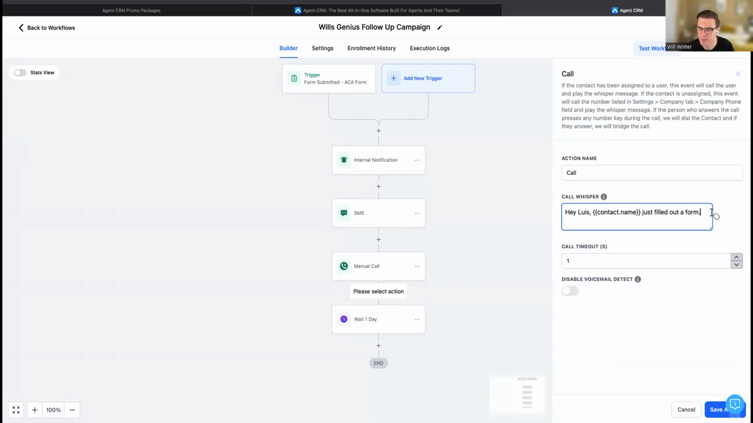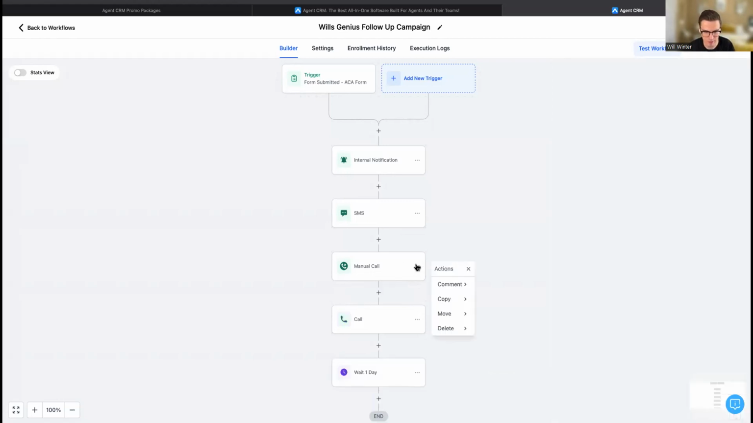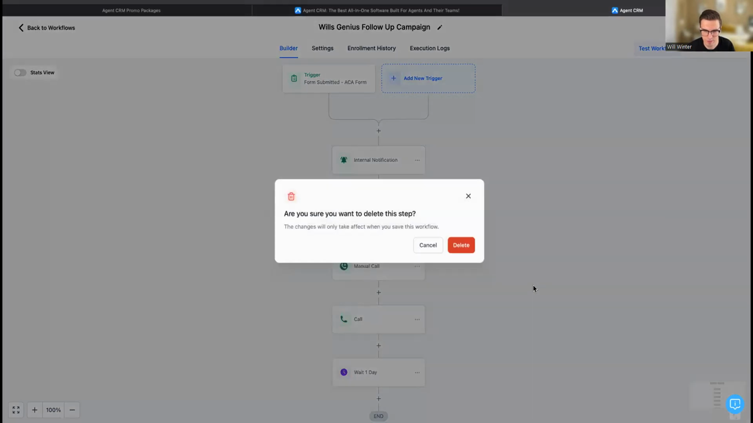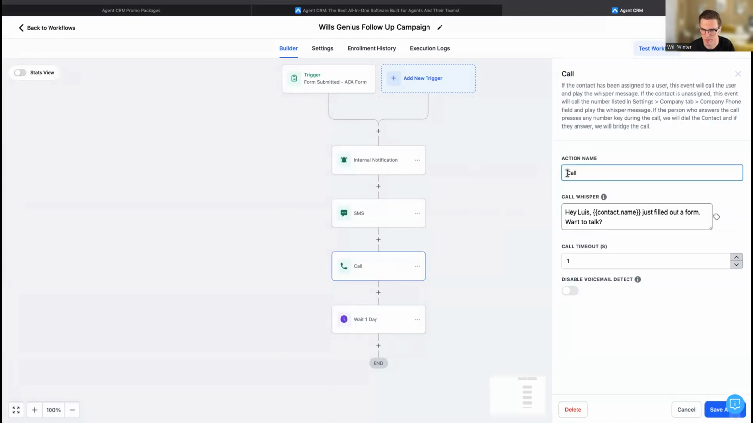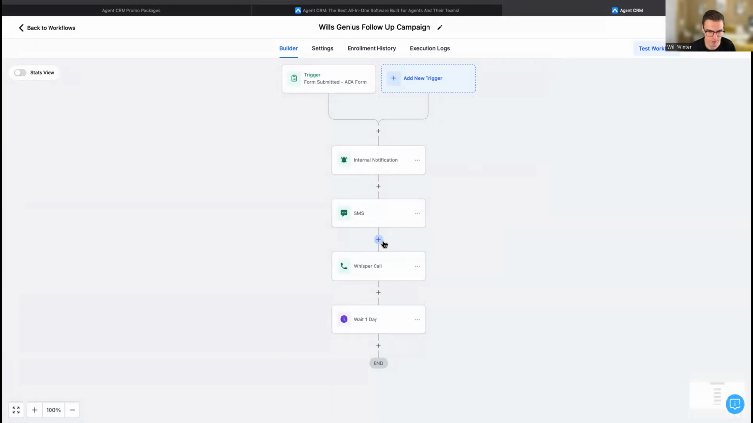So there you are. You got an internal notification, which was a text message. The client got a text message, which is that SMS. And then I would label that one whisper call, so you know who it's calling. Okay, a whisper call to contact, whatever. And then it calls you, and it reads out that whisper. Luis, you got a client just filled out this form.